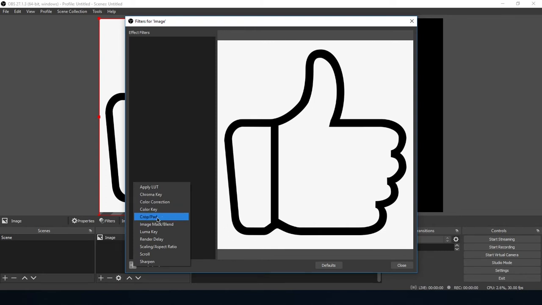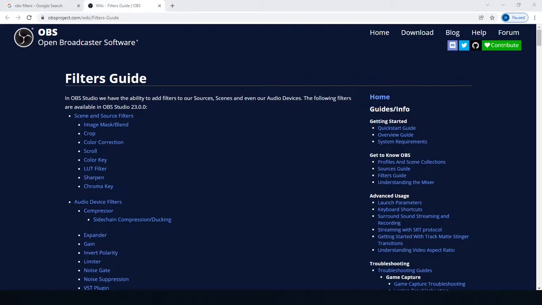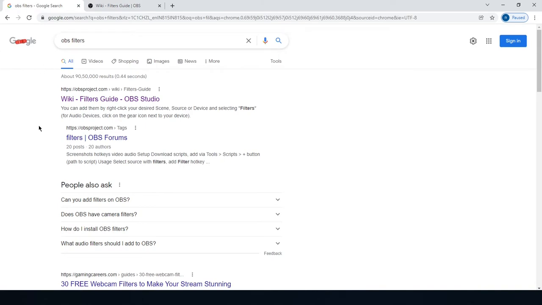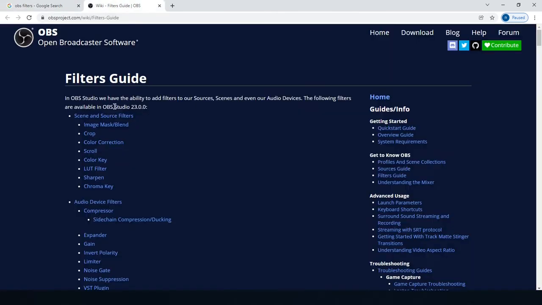We can crop the image. We can change the aspect ratio of this image. We can apply scroll. So these filters can be used with the image in order to make some adjustment with the source. And we can also get more detail about the filters on this page. Here you can see you have to search OBS filters, then you can open the wiki link. This is actually the link. Here you can get the detail about filters in OBS Studio.